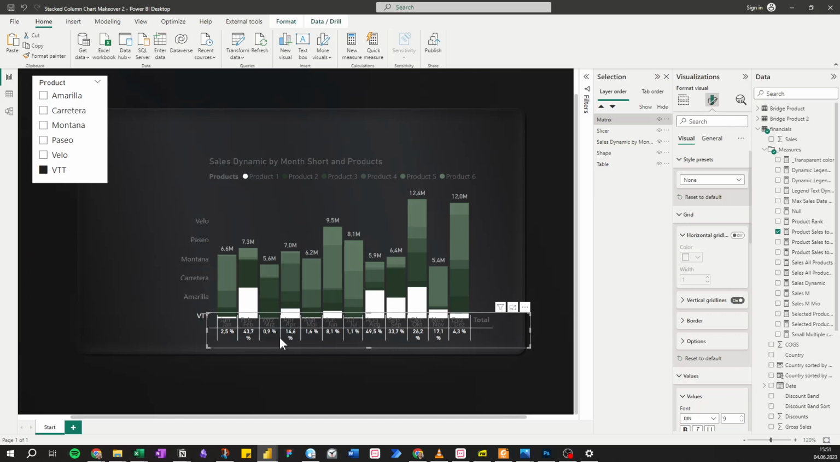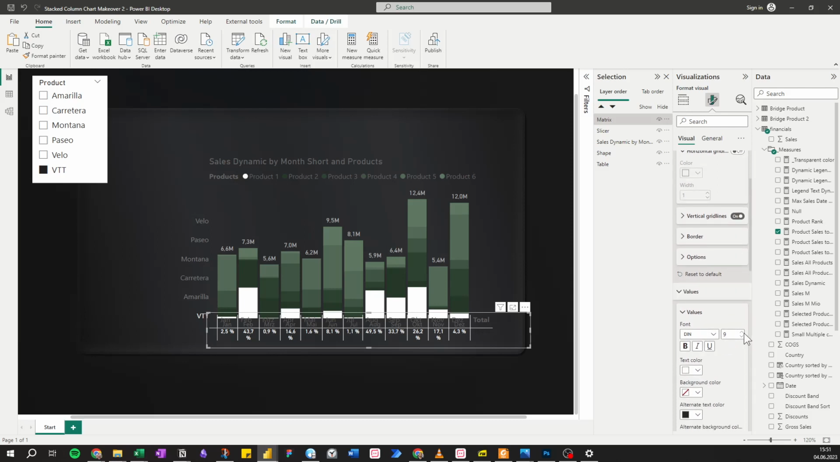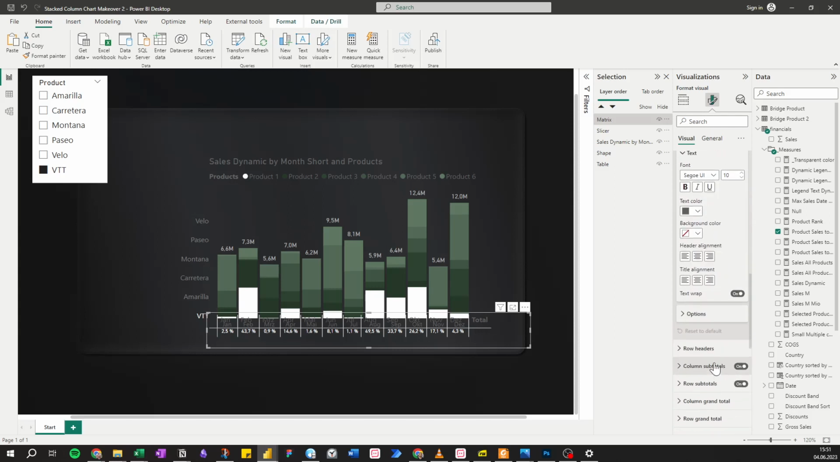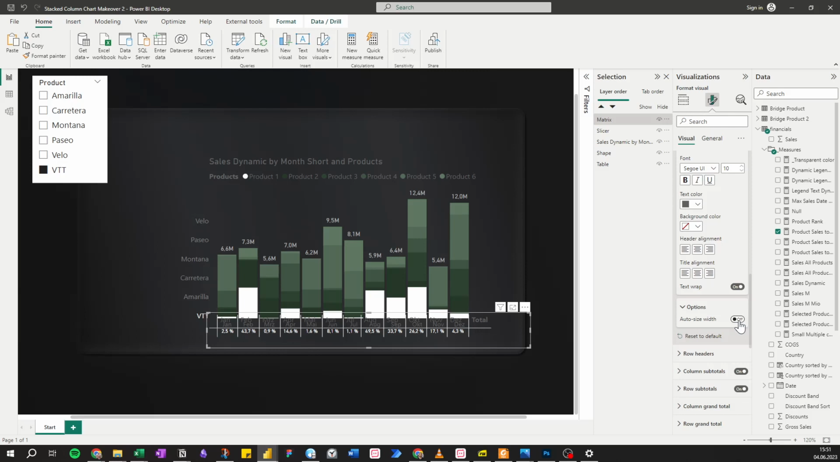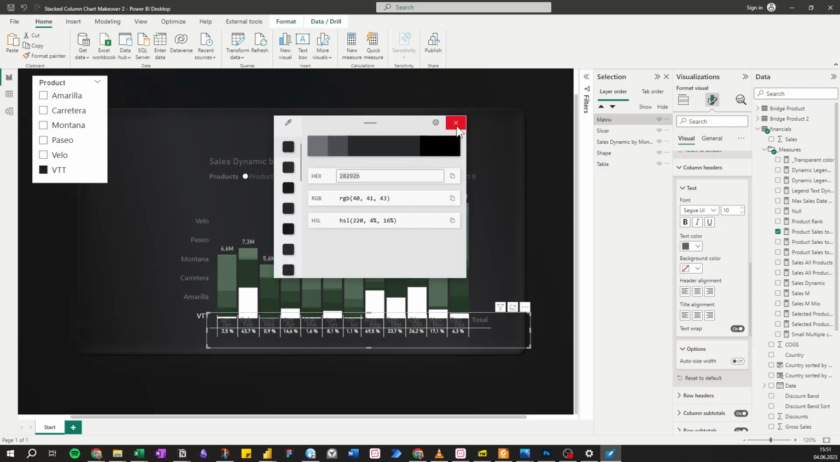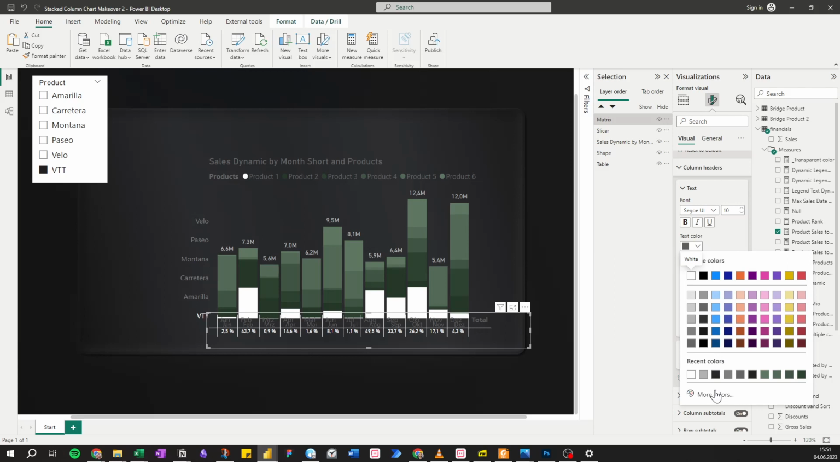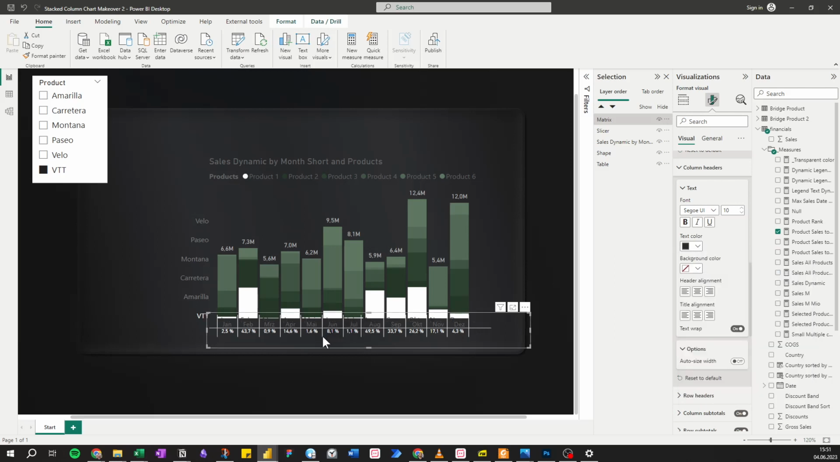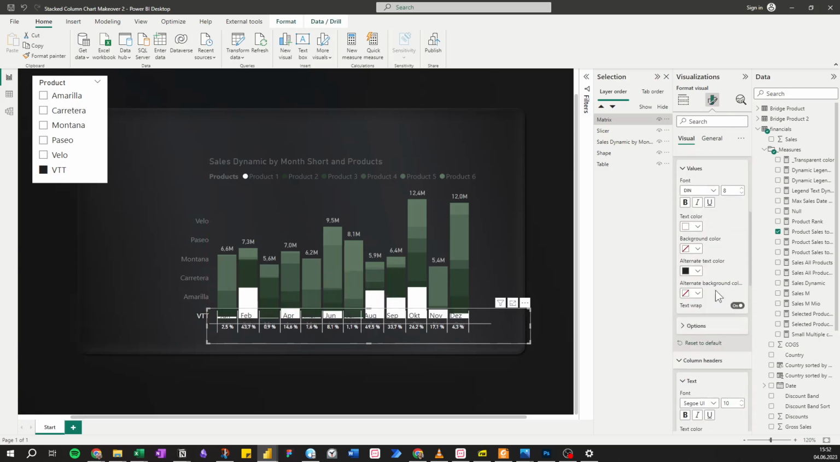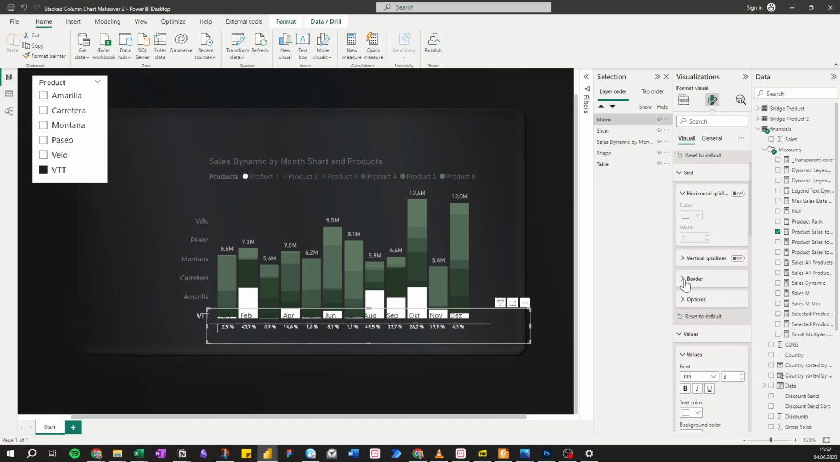And as you can see, the numbers are still too small, so we will change the size of it. We can go to 8. And one important thing to do is to go to column headers, options, and disable auto size width so they stay the same. Then we will sample the background color again and change the column header color to this one. So it's not visible now. We can move it up a little bit. Now we can remove the grid lines, remove vertical grid lines and remove the border as well.